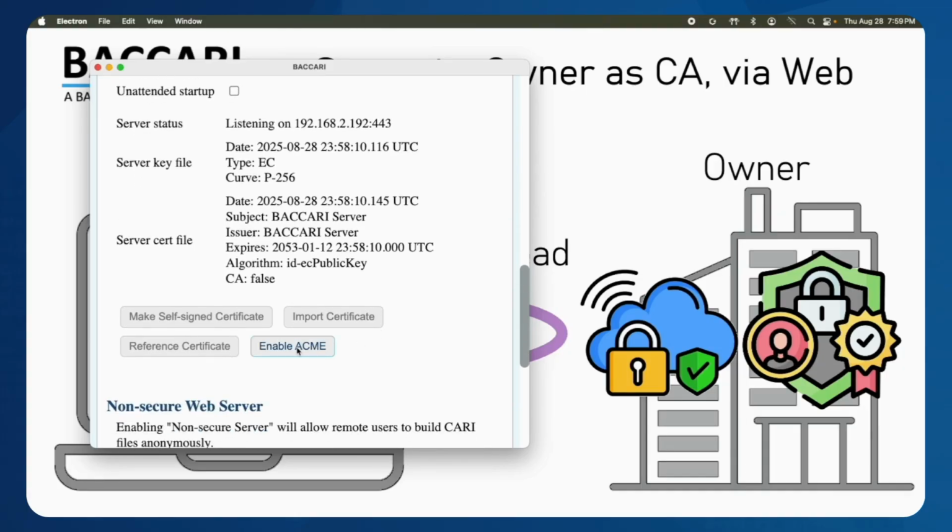Now, ACME is not the name of a company or a product. It's actually the name of a standard protocol used to retrieve web server certificates from multiple public certificate authorities. It stands for Automated Certificate Management Environment. And BACCARI uses the word ACME as a shorthand for, hey, give me an official certificate for my server as easy as possible. And, oh, by the way, I want it for free. So we've built in support for the two main free certificate providers.